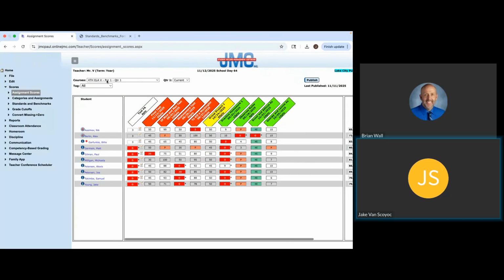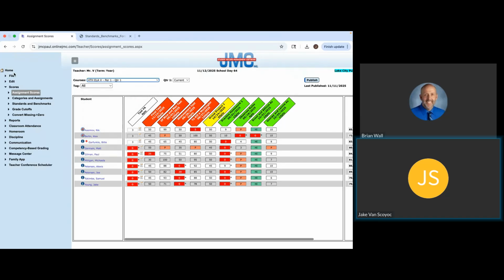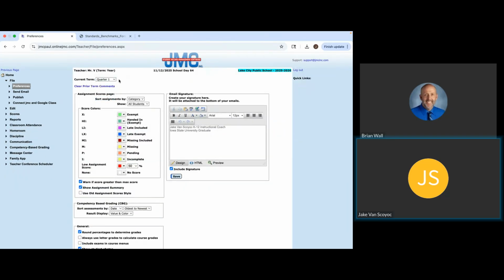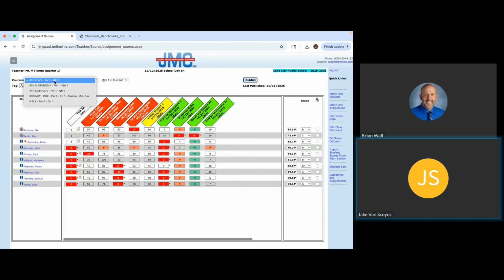If I prefer not to see all of those, if I want to limit the range of courses that I have available to me, under File Preferences I can select a specific term, and now it's not going to clutter up my gradebook as much. So I'm under quarter 1. I'm going to go back to my assignment scores page, and now my assignment scores drop-down list is narrowed to just my quarter 1 courses.